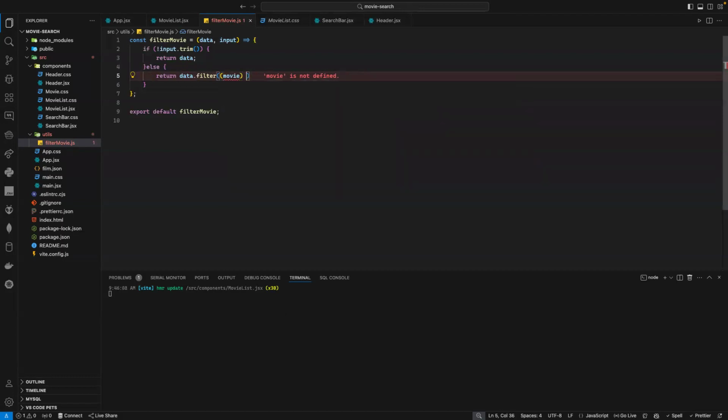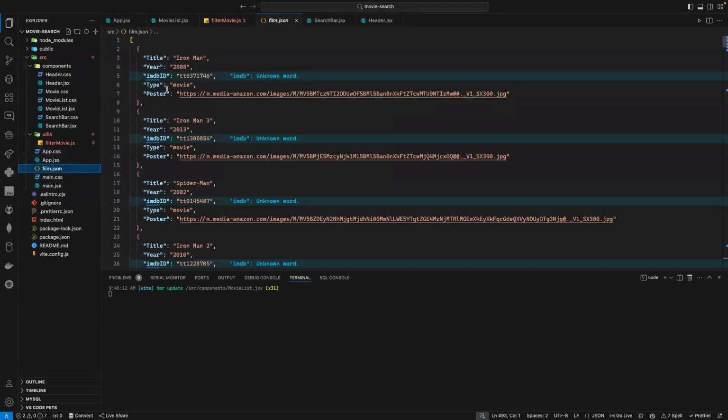And what do I want to do here? Any idea what I need to do here? So here my movie will be an object. So if I go now here, it will be this one. I have the value, the user input, and I have the title, right?